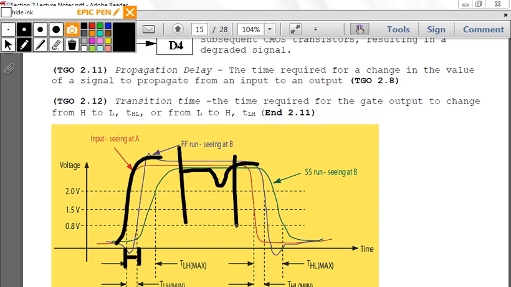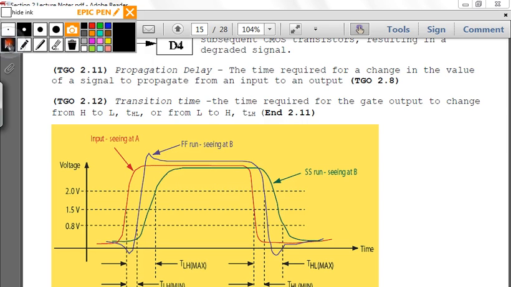And the propagation delay, then transition time is specifically going from a 0 to 1. Does that make sense? Are there standards associated with transition times? Yes.